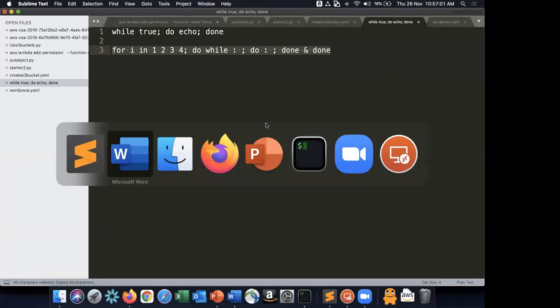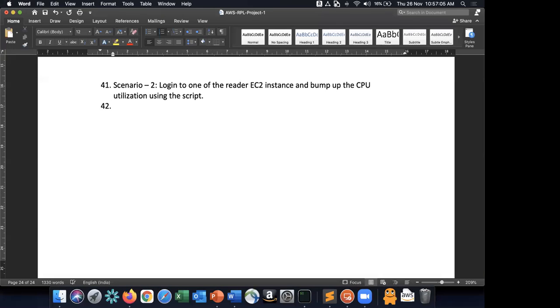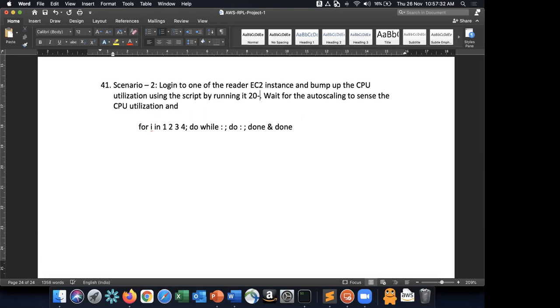You can just log into one of those EC2 instances and bump up the CPU utilization using the script. Okay, and then wait for the auto scaling to sense the CPU utilization. Maybe you can run it 2 to 3 times using the script. Wait for it to sense the CPU utilization and add a new node to the auto scaling group automatically.